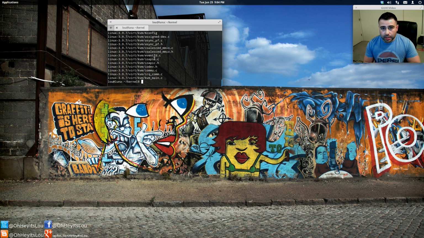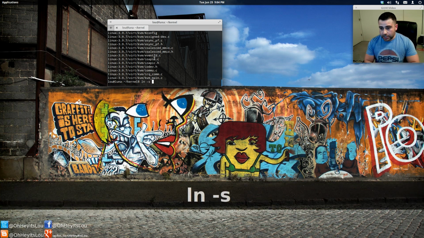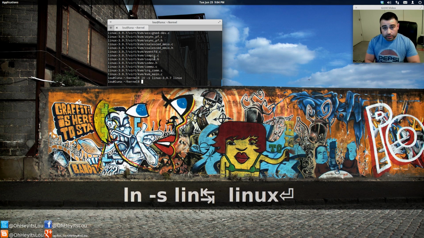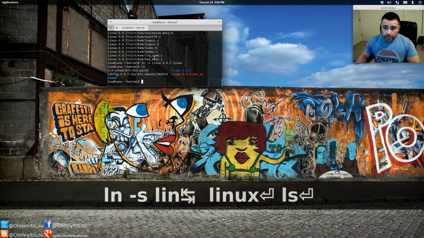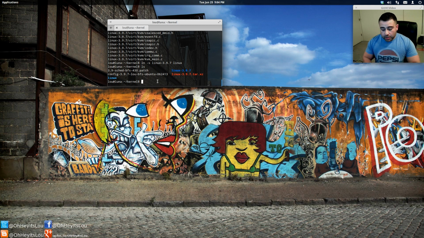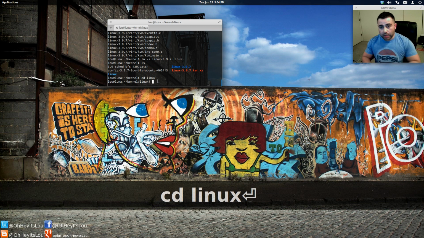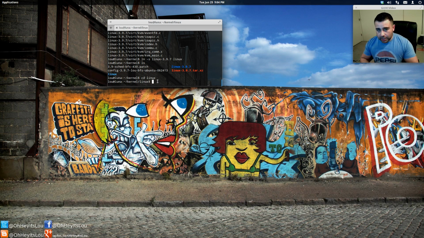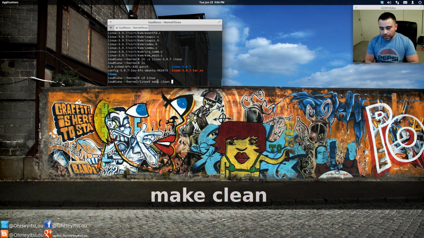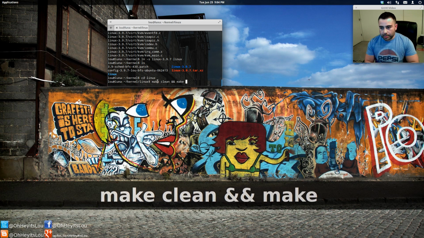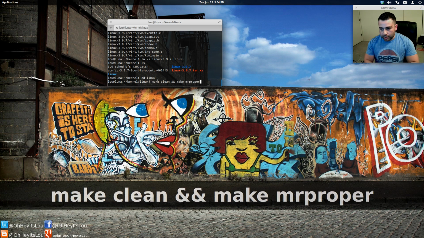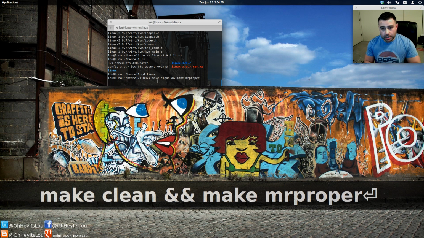We do that by executing ln -s, our kernel source directory, and then a directory that now we're going to call Linux. If we list everything out, you see the Linux directory there. So let's put ourselves within the Linux directory, and now we want to get the source files prepared for compilation. The way you do that is running a make clean and make mrproper. This should just take a second.